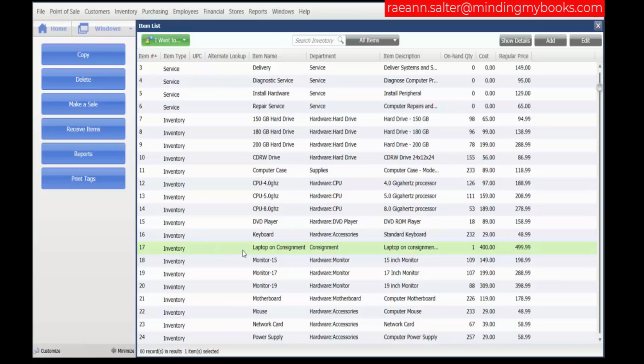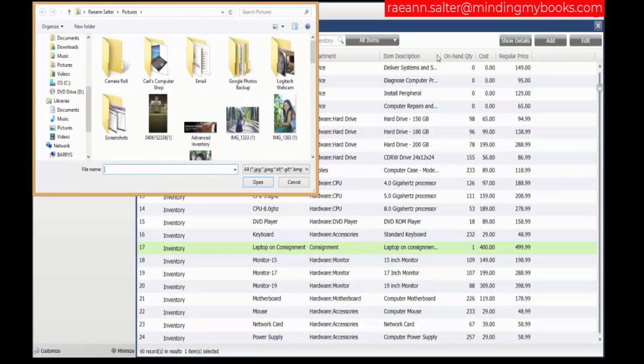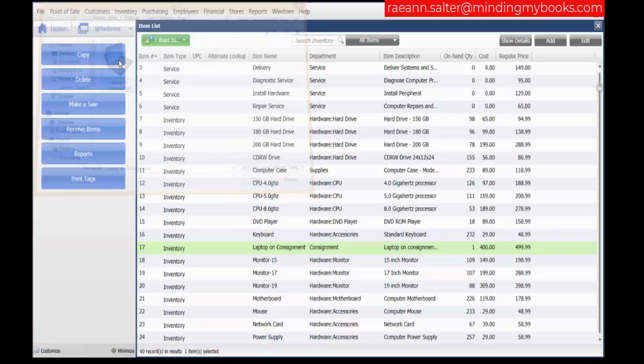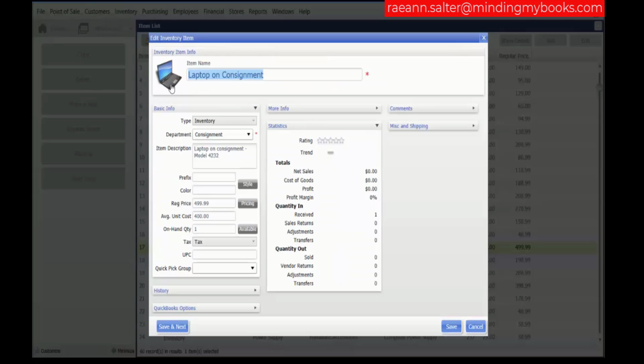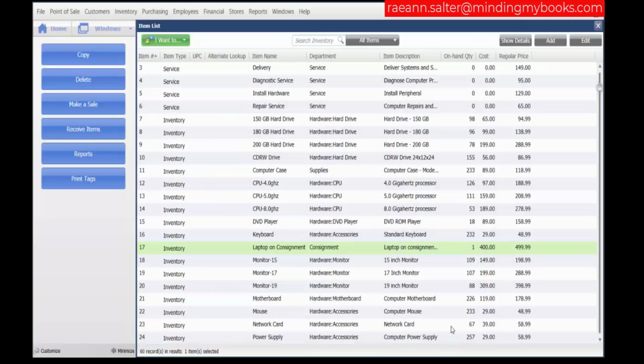To quickly add one picture to an item, let's click on the item through the item list. We'll add a picture to the laptop on consignment. We will edit. We'll look for the picture. We'll choose laptop on consignment. It brings up the picture. And then we'll save.